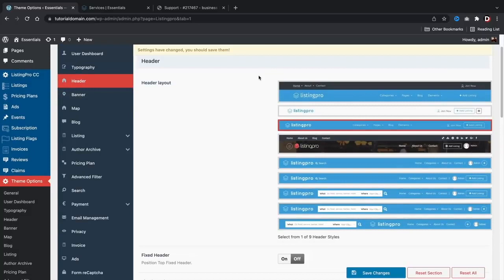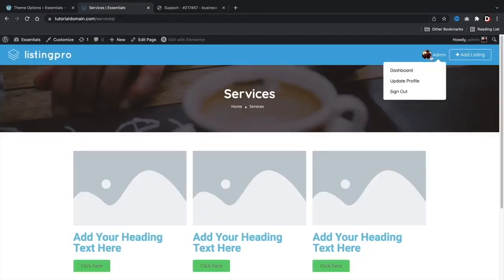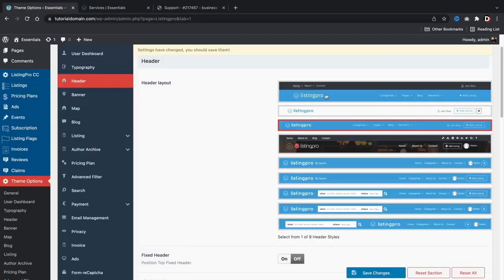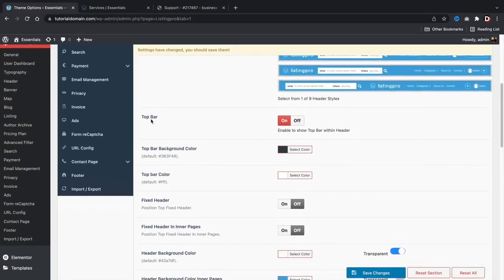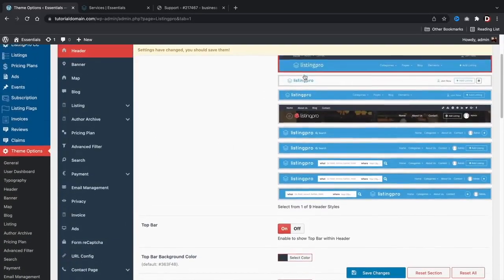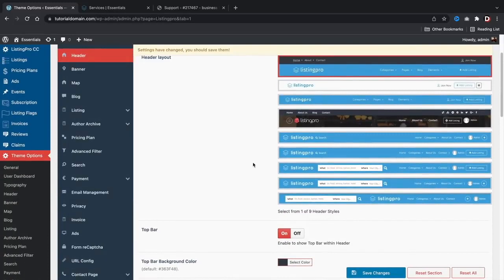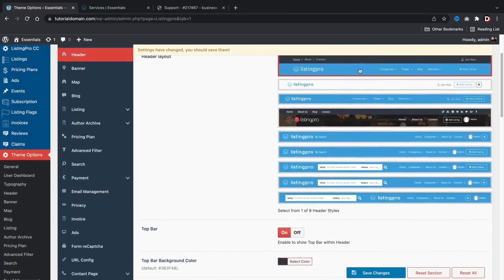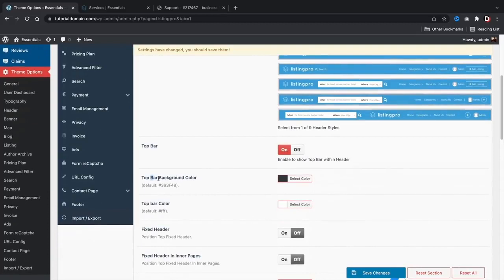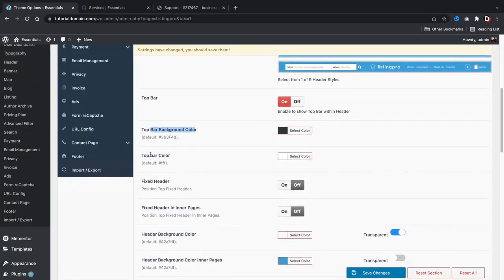Next, we have the header section, and this section obviously controls the header of your actual website. So right here, we can change this into various different styles. I'll go ahead and click on this one here at the top. And then here also we have the option for a top bar. Now, depending on which menu you pick, you might get different options. So for example, you can see how this one has a top bar, right? But we can turn that on or off depending on how we want to approach the website. And then you can also change the background color of the top bar as well.